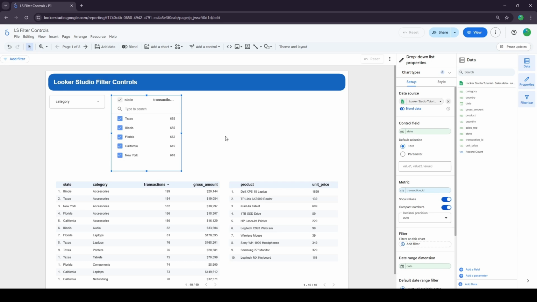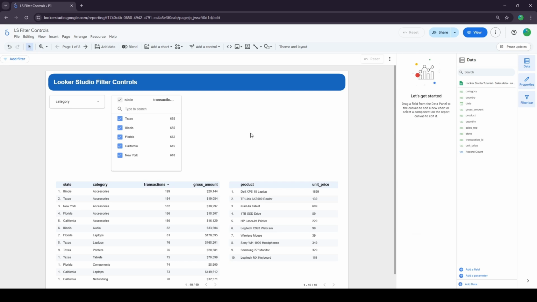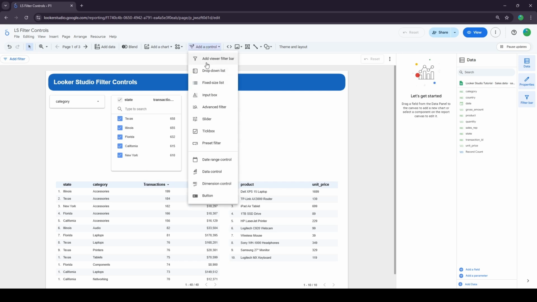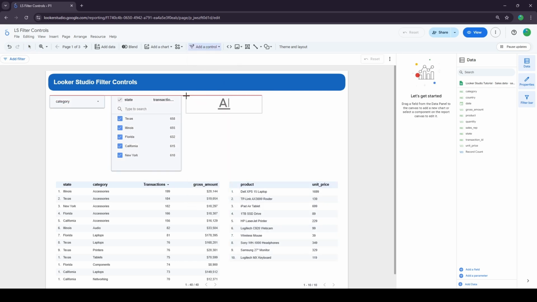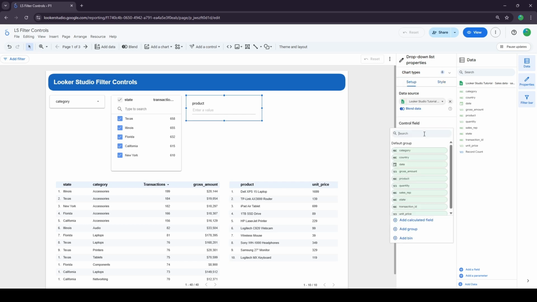And you can easily transform a fixed size list back into a drop-down. Just go to the Style section and select Drop-down option. Then we have the input box. And I will set the control field for this one to state as well.